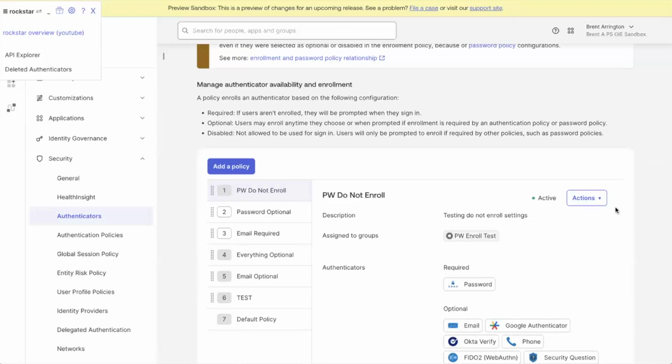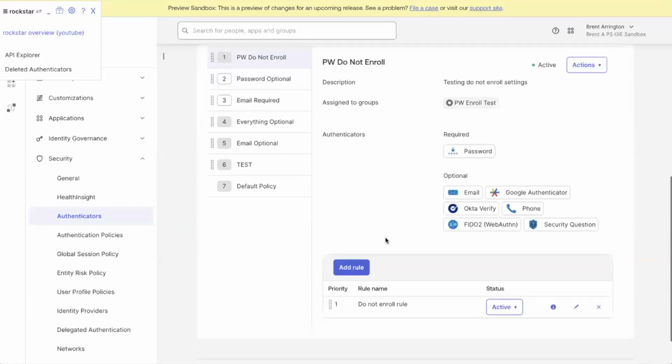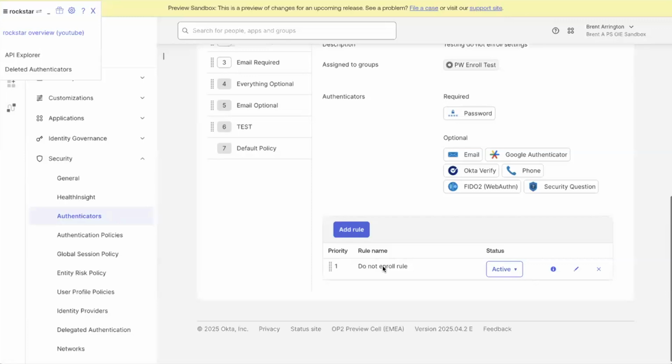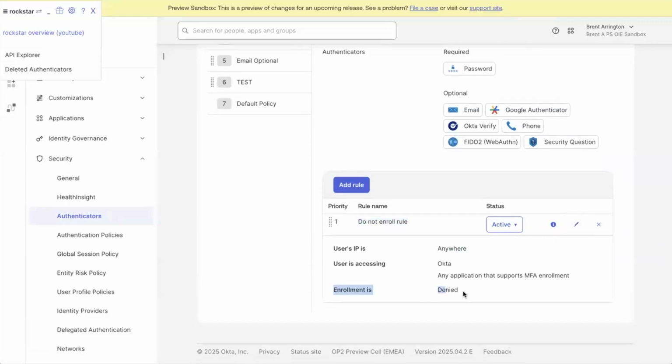And if we look at this policy, you can see I've got password set to required. I've got everything else set to optional. But the key thing I want to point out here is that I have a rule that is saying enrollment is denied. Now, for those of you who are still on Classic, if you have any enrollment policies where you have the option set to do not enroll under the rule, the terminology is a little bit different.